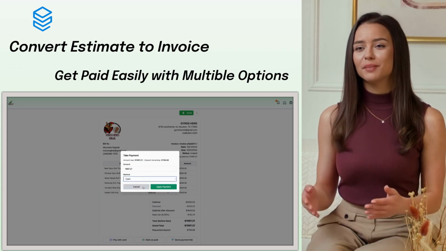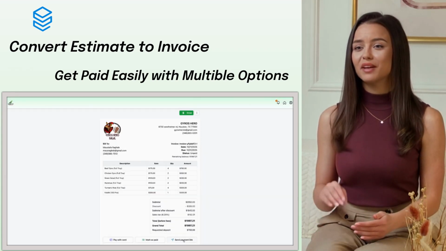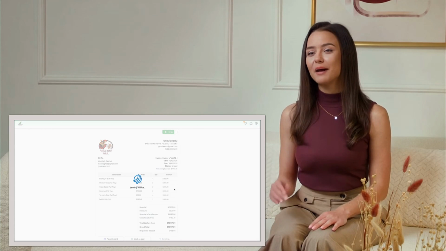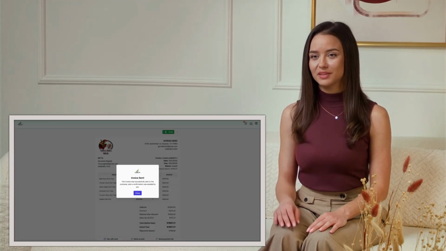Also, you can send a payment link to your customer to let them pay the invoice online from a public Cashlytic page, which I will show you next. Here, I will show you what happens if you choose to send a payment link to your customer. If you click on the Send Payment Link button, 2 emails will be sent.